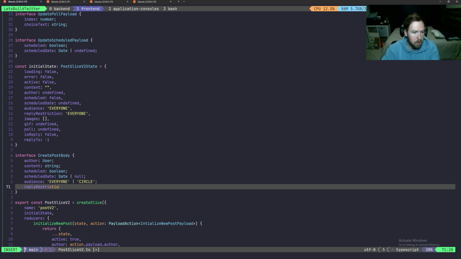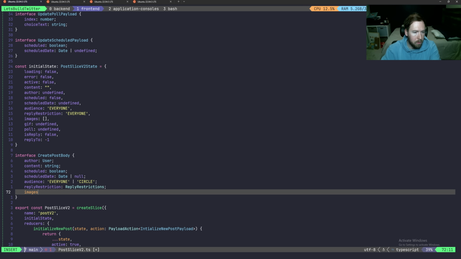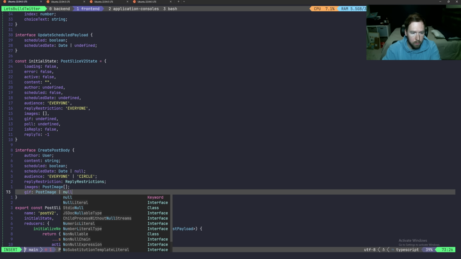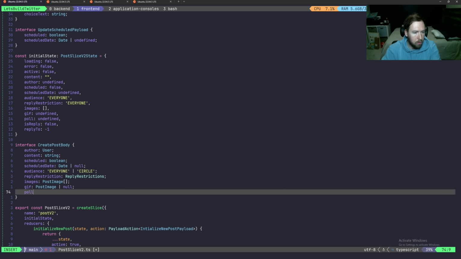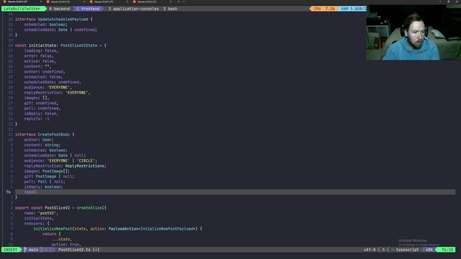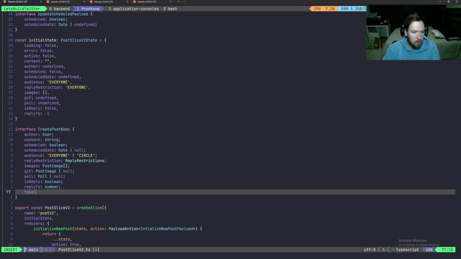Reply restriction is going to be a reply restrictions. And then we have images, which is a post image array. So this is one of the big changes here. We're going to have our GIF, which is a post image or null, which is another thing we're going to check to see if it exists. We're going to have poll, which is going to be a poll or null. Again, we'll check for it in the backend. We'll have is reply, which is going to be boolean. We're going to have reply to, which is a number, and we need our token, which is a string.